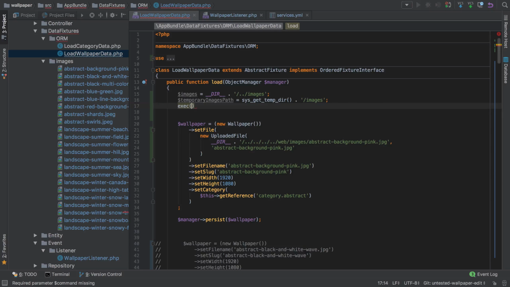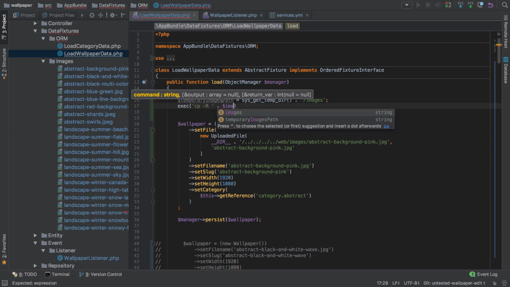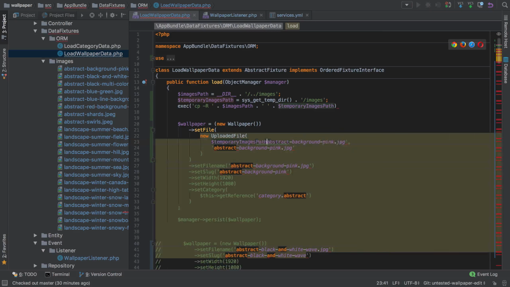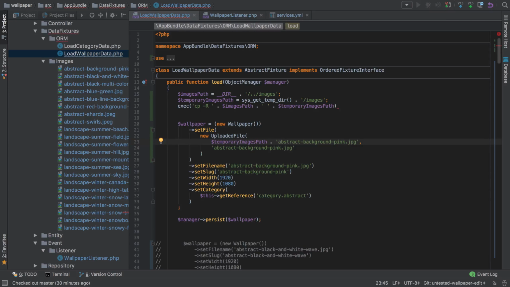We'll just say exec, and then we're going to call the copy command with -r to be recursive. Not that we have any nested images at this stage, but you never know. And we'll go from our images path, in fact we'll just call it images path, make the variable name slightly nicer, and we'll copy that images path to our temporary images path. Instead of using this long path here, get rid of all of that, we'll just concatenate these two.